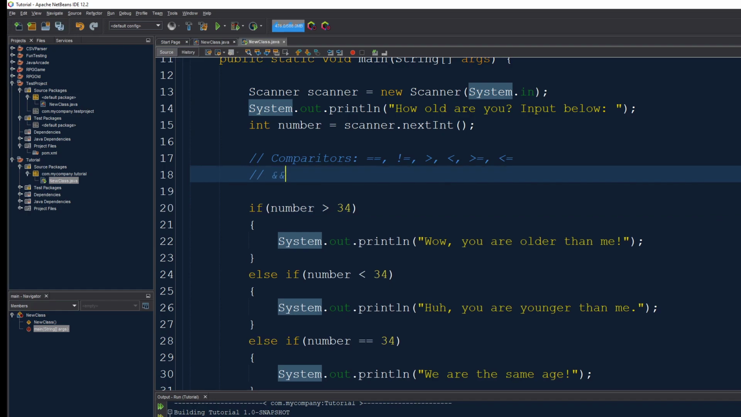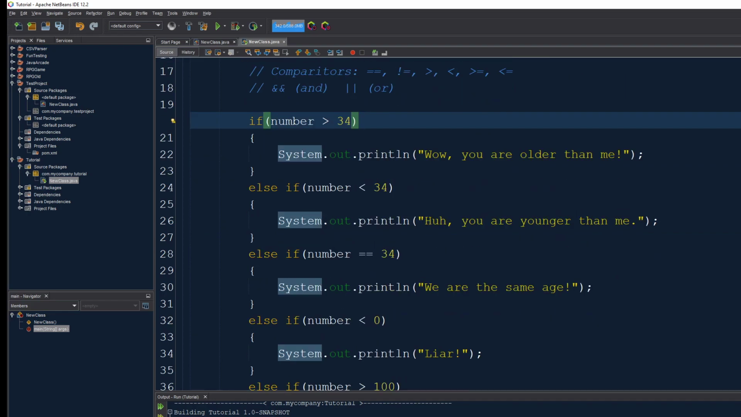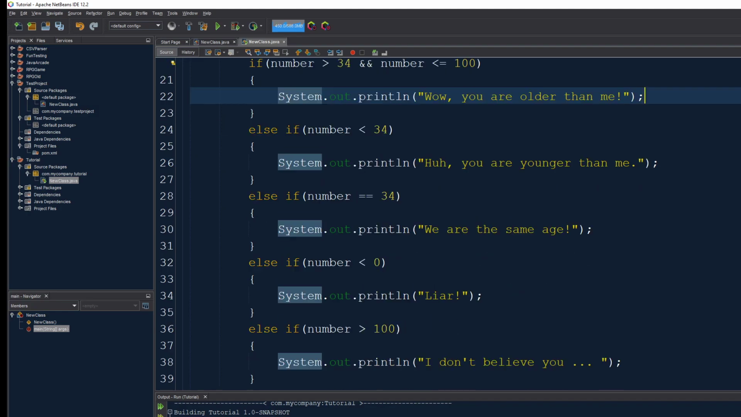The double and symbol means and, the double vertical line means or. And I can have combinations of logic playing out here. So for example, I could say if the number is greater than 34 and the number is less than or equal to 100. This means that this will not be printed if I'm over 100, like I see down here.